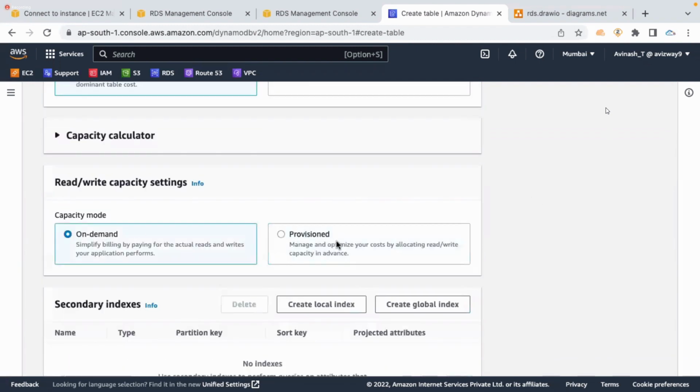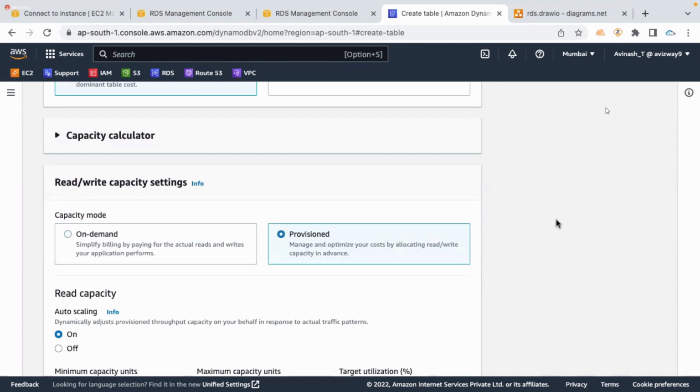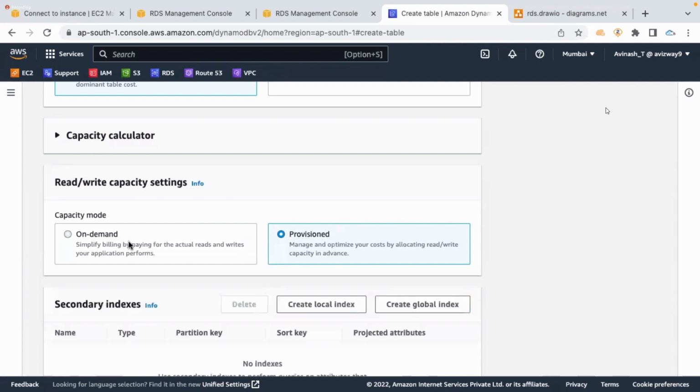And here, the capacity mode. Fine, you are creating a table and going to make it available for your application. But how much data is your application going to write to this table per second? How much is it going to read from this table per second? At the end of the day, we are going to read and write data to the table, right? If you select on demand, it doesn't matter. Per second, 100 requests, 1000 requests, 10,000 requests, it scales.